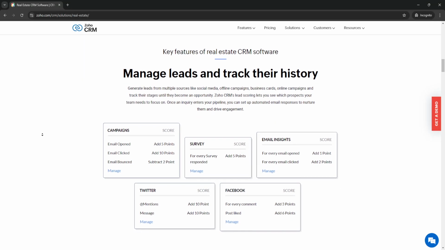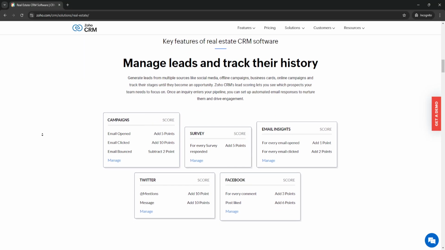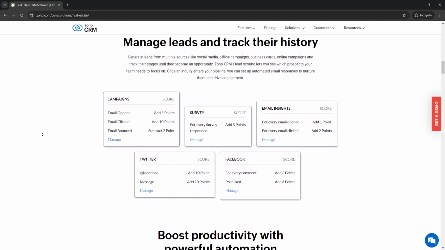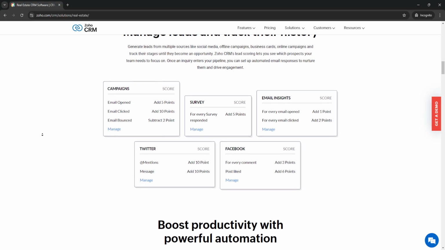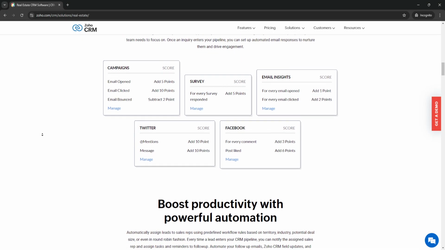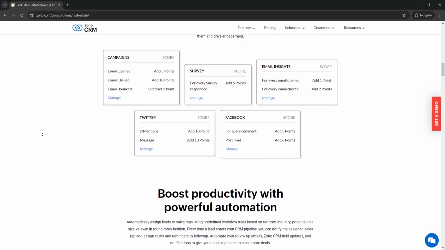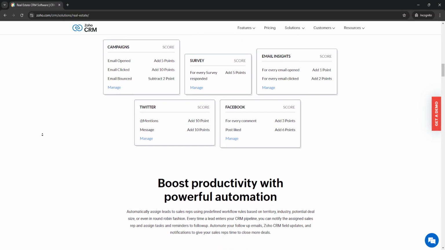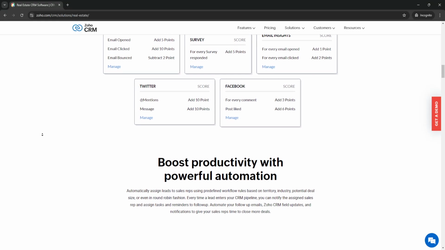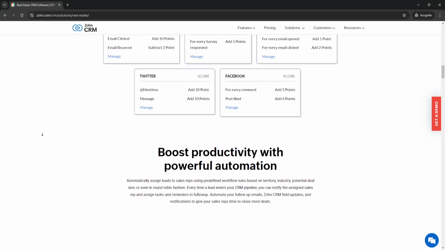Zoho CRM provides a centralized location where you can store all client and property information. From a single dashboard, you can access details about properties, track client preferences, and review ongoing deals. This makes it easy to stay organized, especially when managing multiple properties and clients at once.